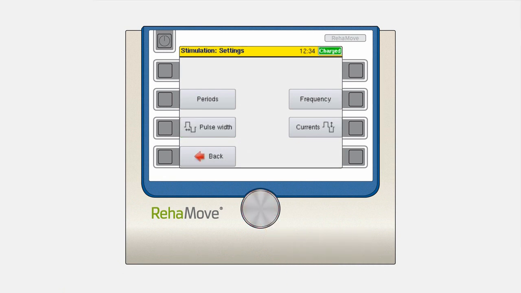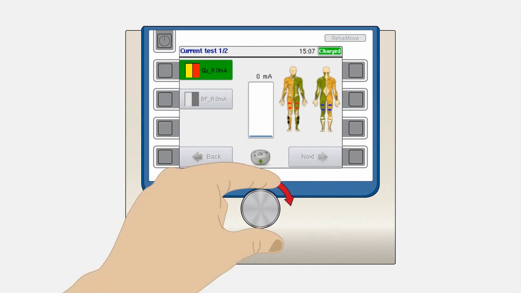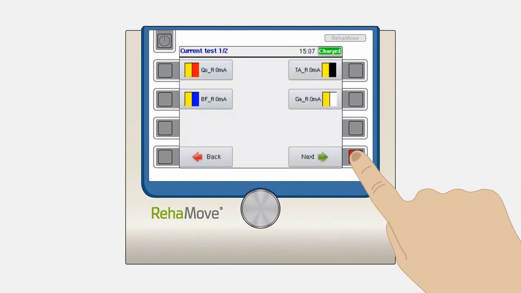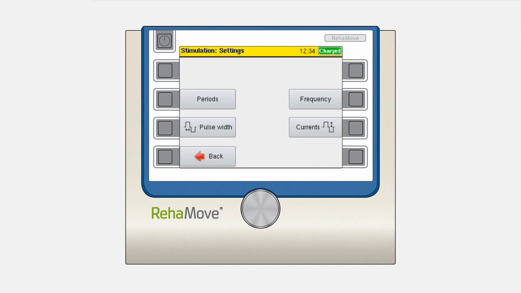If you want to adjust the currents, please press the third button on the right. You will be forwarded to the current test window that you are familiar with. Please select the channel you want to adjust and change the current by turning the knob. Press the knob to confirm your entry. By pressing the next button, you'll be forwarded to the left or green side of your channel configuration. By pressing the back button, you navigate back to the main training screen.